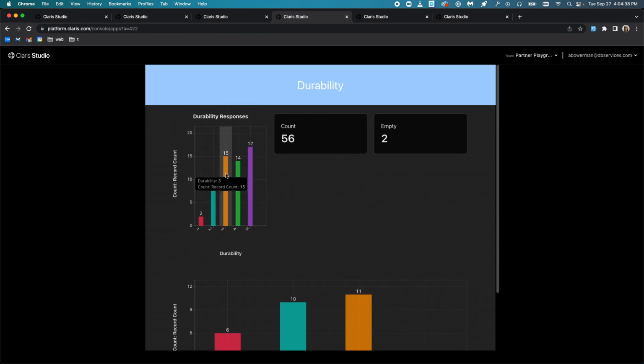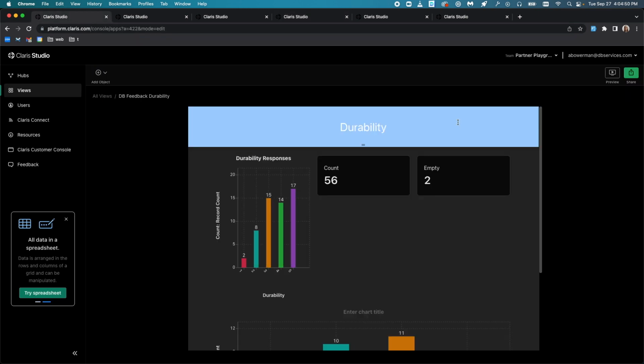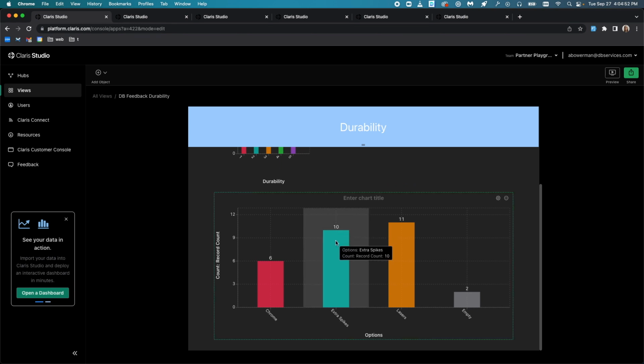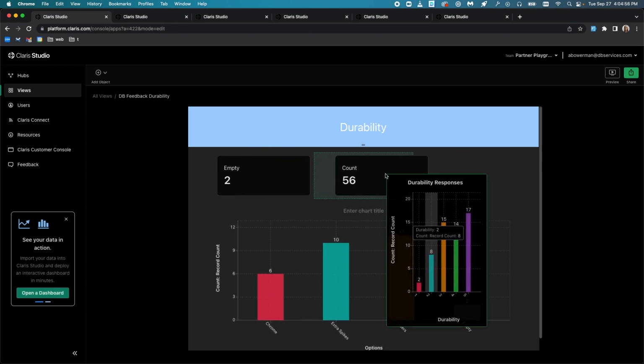Dashboard views allow your team to make quick decisions using visual representations of your data. With dashboards, you can create summaries and animated bar, line, and pie charts. Like form views, it's easy to drag, drop, and resize these elements as needed.